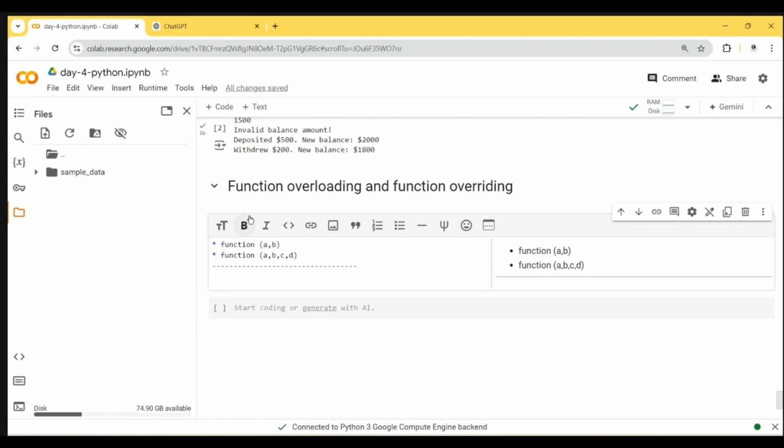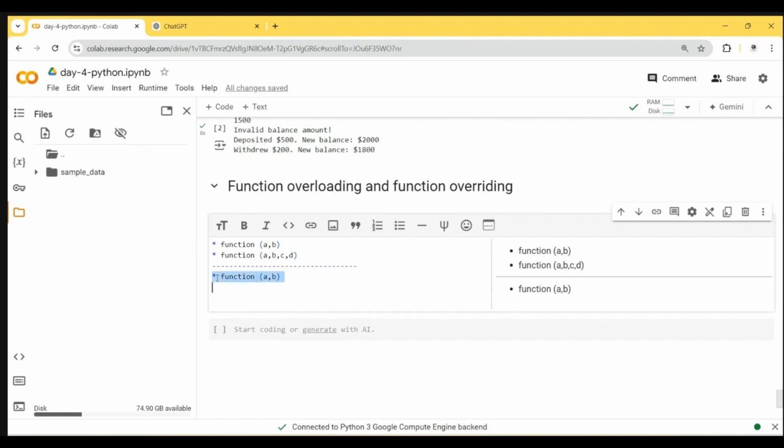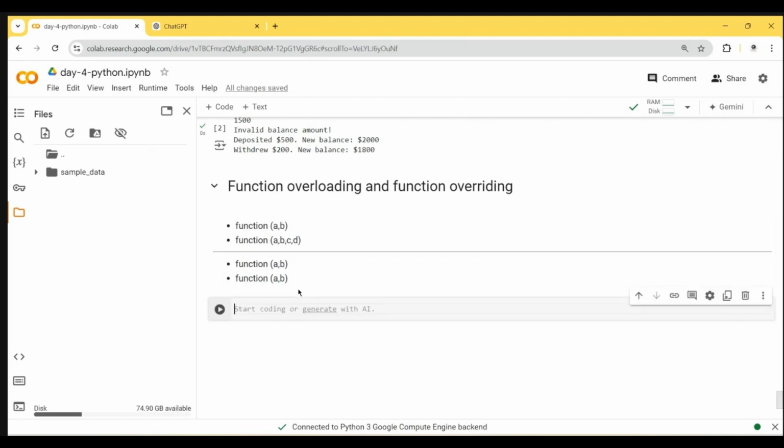Now overriding. Let us say we have a function AB. Now we make another function AB. Suppose the first function is doing addition work and the second function is doing subtraction work. When I write the same function name, it will override the previous function. Whenever I call the function, it takes the latest one and does subtraction work, not addition work. So this is called overriding.